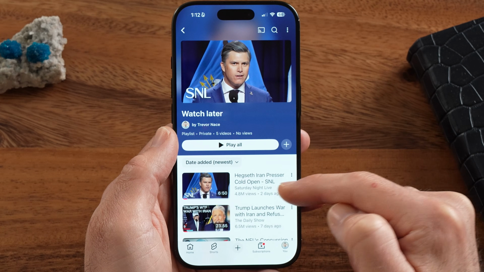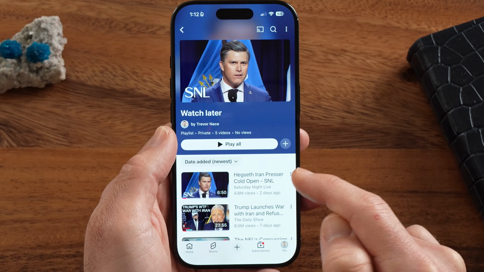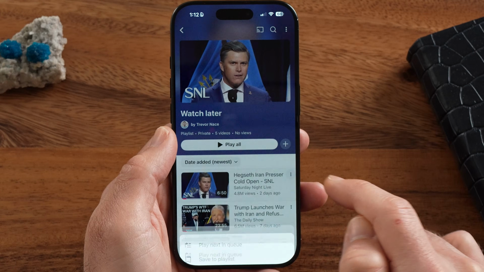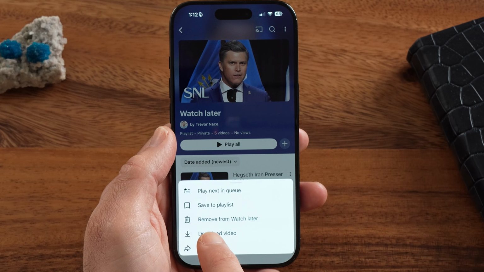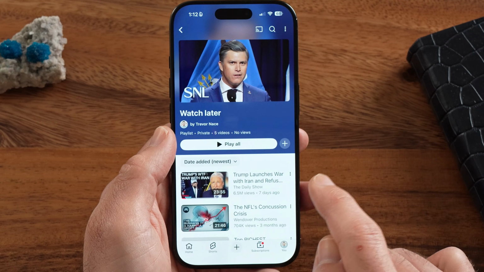Now, if I open this up, you'll be able to see here's that video that I just saved. I can always tap on those three dots and I can choose to remove it from this watch later.